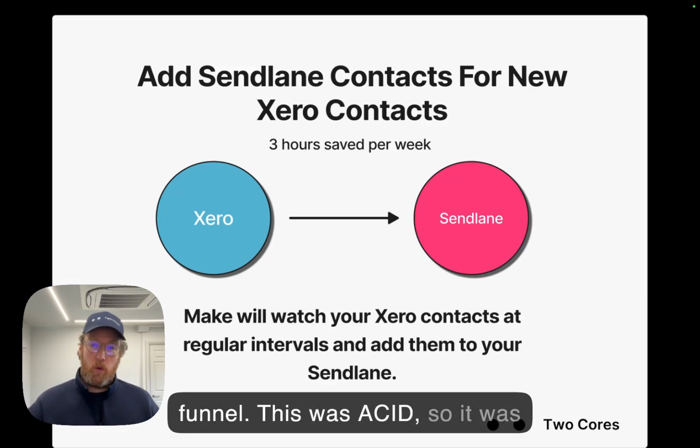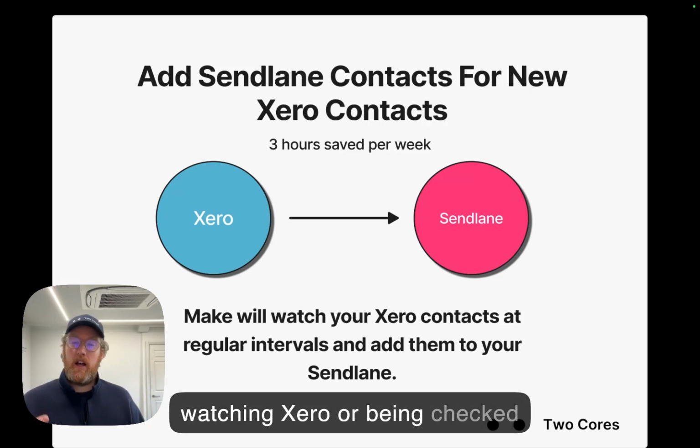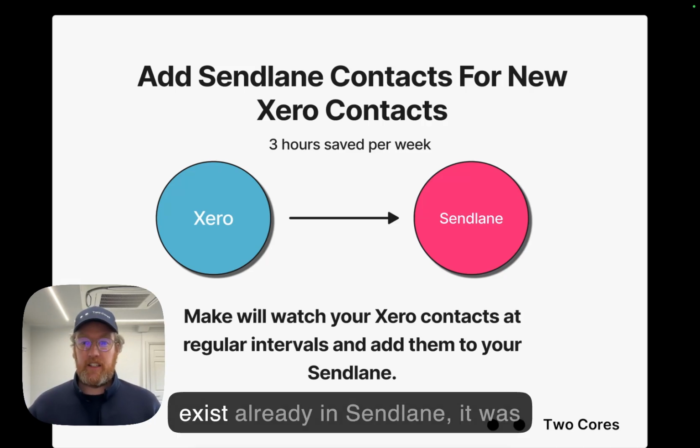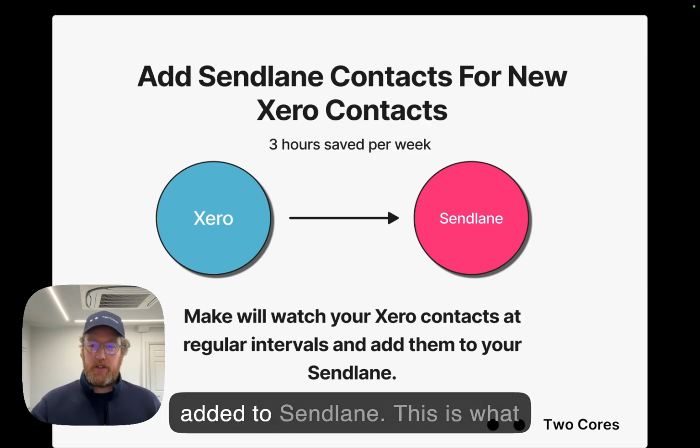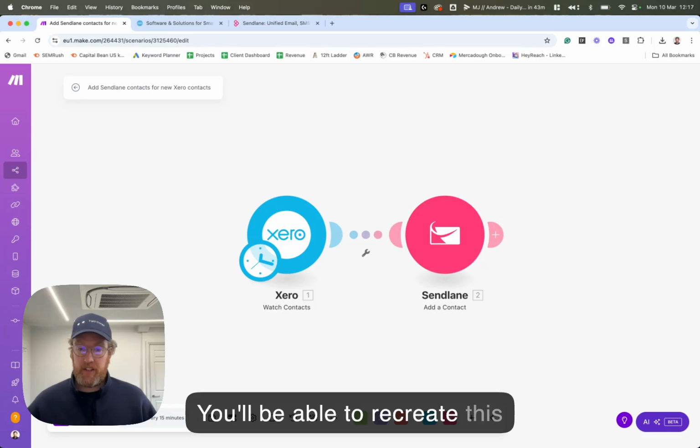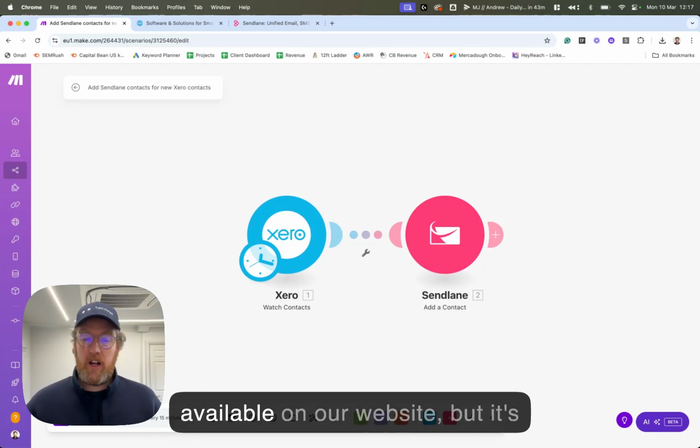This was ACID, so it was watching Xero or being checked every day. And as soon as they found new contacts that didn't exist already in Sendlane, it was added to Sendlane. This is what the flow looked like, very simple. You'll be able to recreate this yourself, but the blueprint is available on our website.